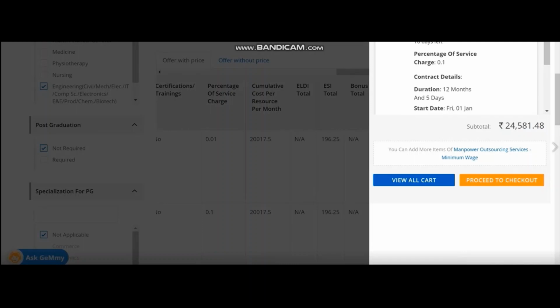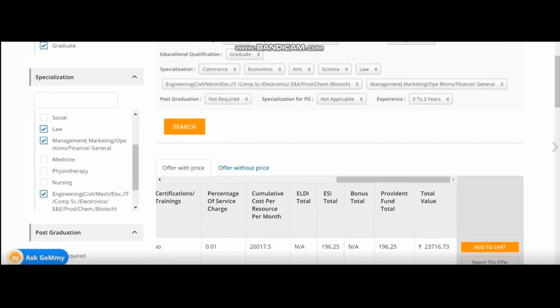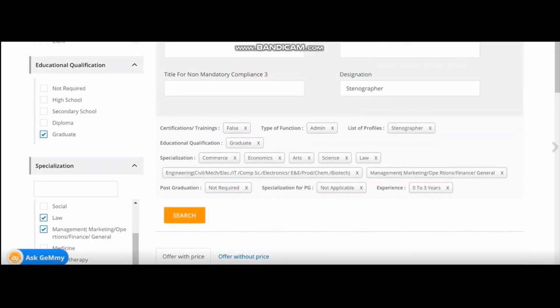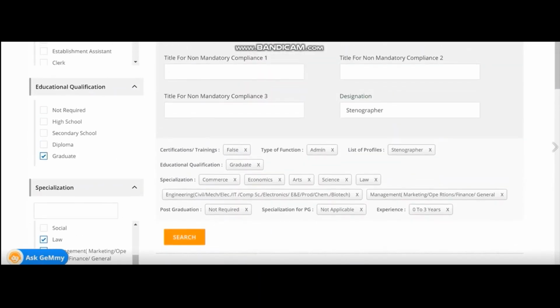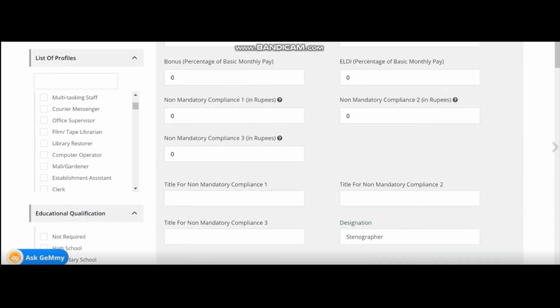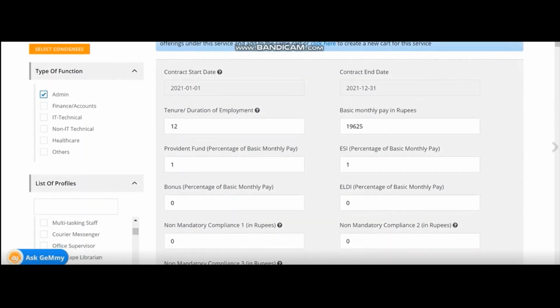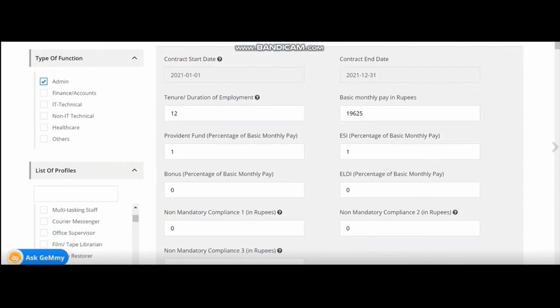So in my case, I am adding 5 types of manpower hiring. To do that, just click on the left hand side, you go to the same page. If you see the page here, it writes that you can add whatever services in the same cart. So the contract start date and end date are already fixed. Tenure you can always change, and the salary also you can change.